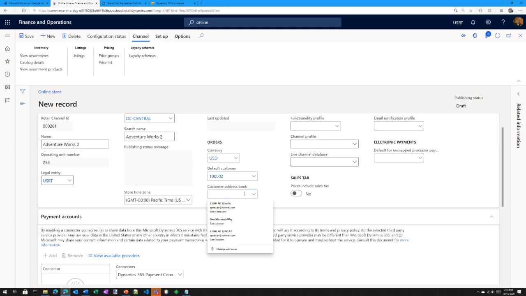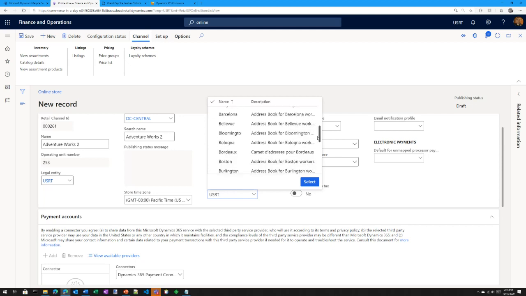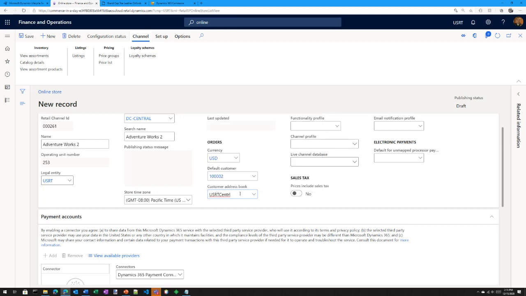And then for a customer address book, this is where all of your customers will get added when they do transactions on your store. USRT Central, that's one I'm just going to pick again, like I mentioned. That's one that's part of our demo data.